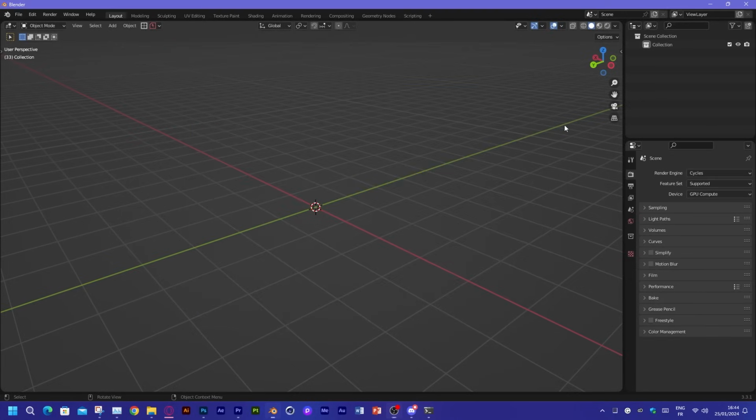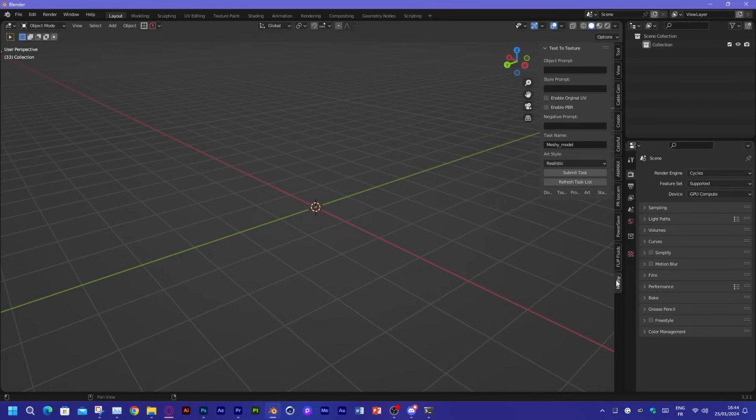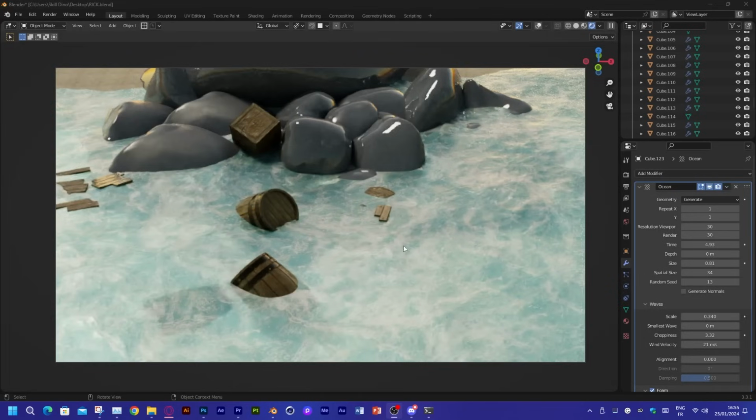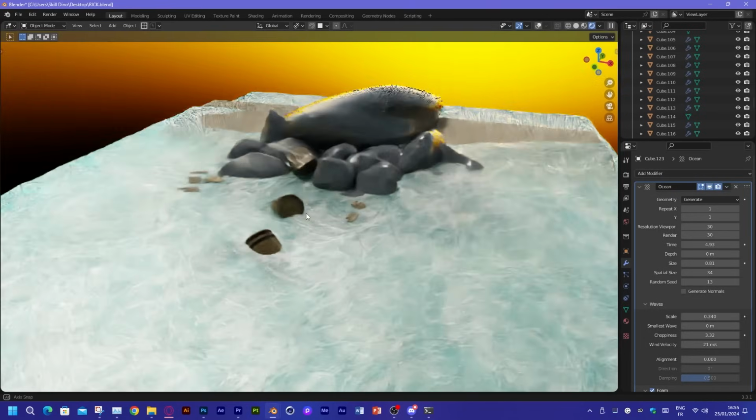You can find the add-on in the N panel of your 3D viewport. It only includes AI texturing for now. And the way it works is very similar to the web app. You have object, style, and negative prompts. And you have options to enable original UVs and enable PBR, and finally a drop-down with all the art styles available. For example, I have here in my scene a wooden barrel.